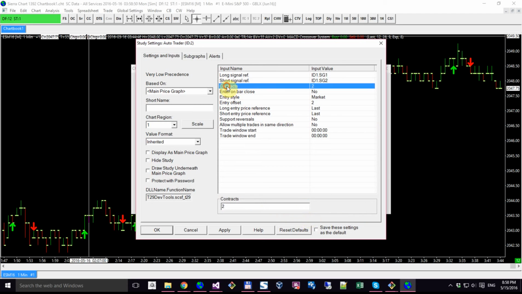Okay, and here there are just more parameters for the auto trading. So the number of contracts, whether to enter on bar close or not, the entry style, and a few other things which I'm not going to go into right now. But basically, these are the important ones for us to see it trading.